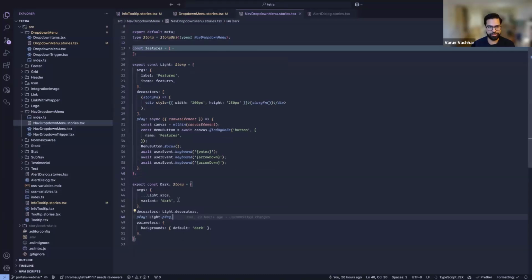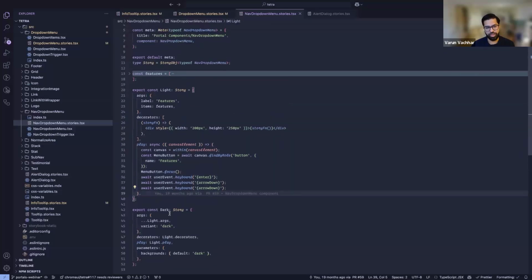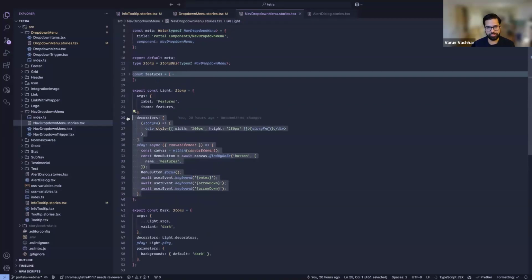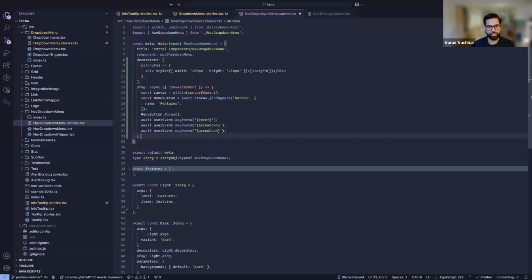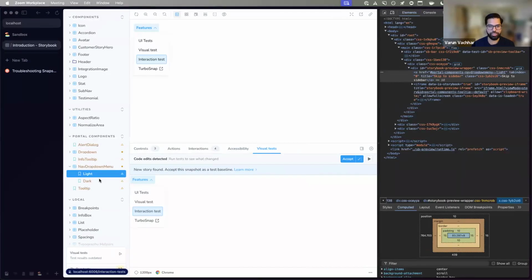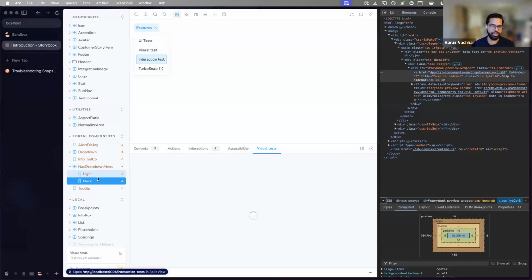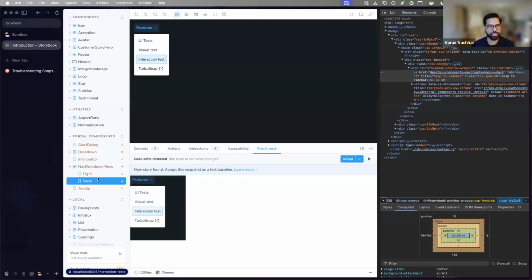And in this particular case, there is a light and dark variant of the story. So what you'll notice is I've defined the play function and the decorator just once, and then you can copy it over to the other story. But to be honest, this is applying to every single story within this particular file. So you can totally just move it up to the meta object, and now it should use the same decorator and play function for all of them. So you don't have to repeat it.